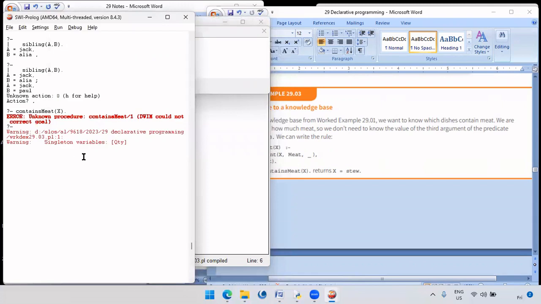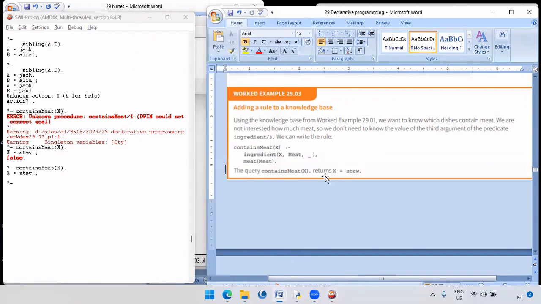There is a warning, not a real error. Sometimes it works even with a warning. It returns X equals 2. I put a semicolon and it says there are no more dishes, only this. Try again. X equals 2. Correct, right.